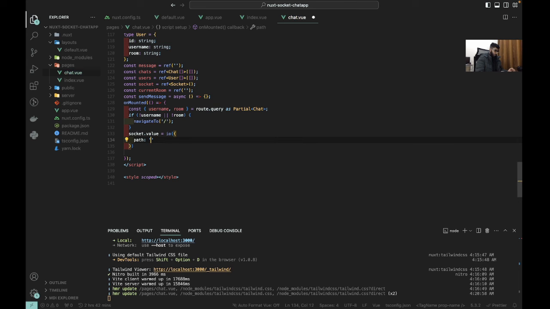It will be API socket.io. After that, let's do the first step, which is joining the chat room. So let's add a comment, join chat room, and we will emit this event from the client side. This will create the connection between the server code and the client code. Our connection will be built. After that, let's emit the event.